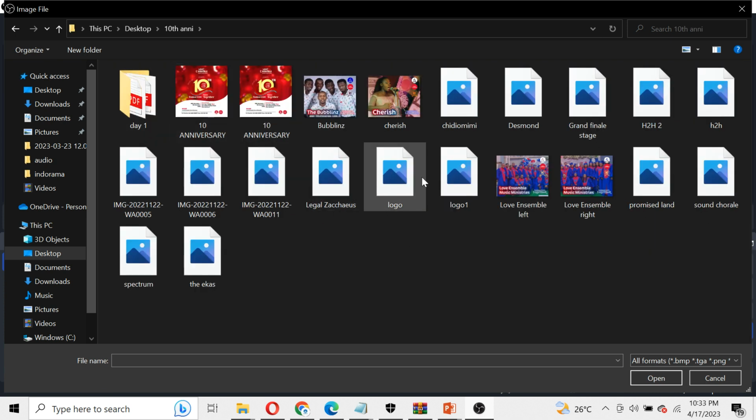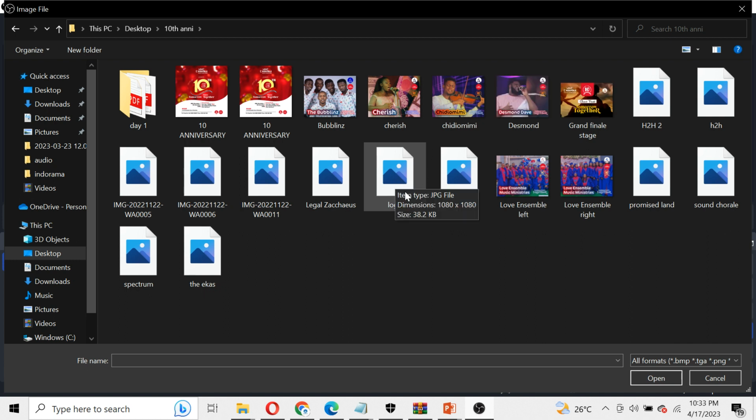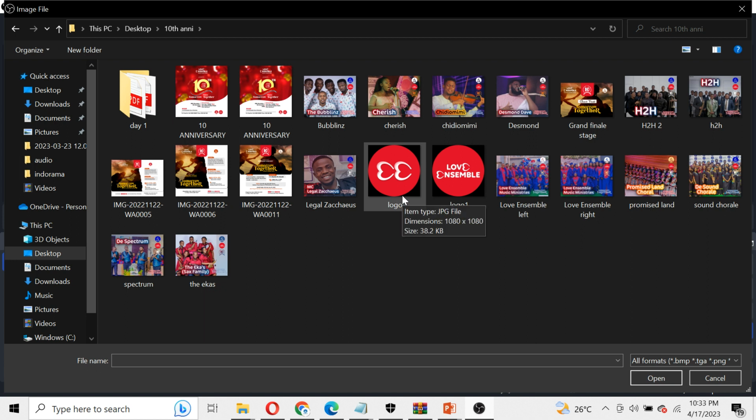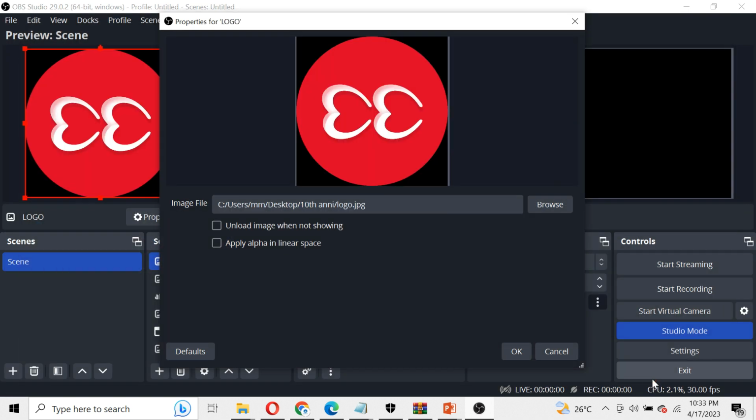Yes. So this is the logo I want to use for Love Assemble, a group I belong to. So this is their logo. You click on the image you want to use, and then you click on open. So you can see now that I've added the logo as a file.